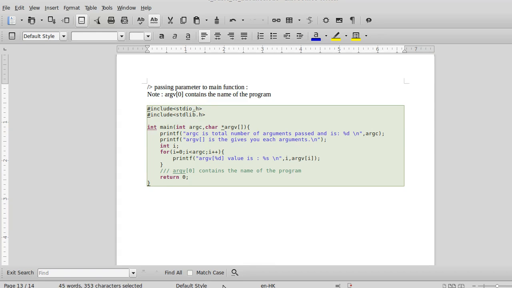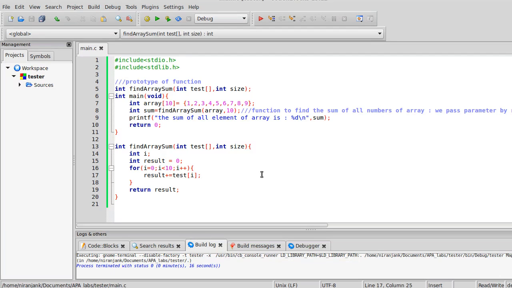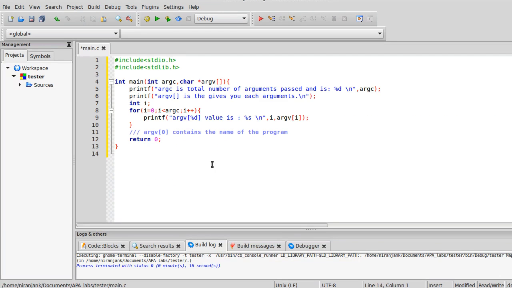When passing a parameter to the main function, argv[0] contains the name of the program. I will also give more information about what argv[0] contains. So this is my main function, and this is the first time you are encountering this concept. Inside the main function, within the round brackets, I am writing int argc, and char star argv with the empty array sign.